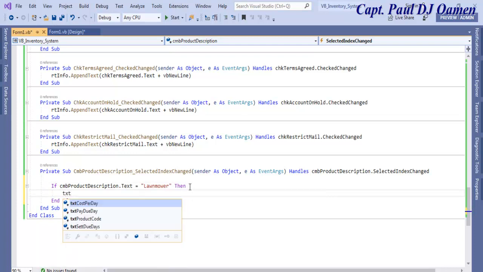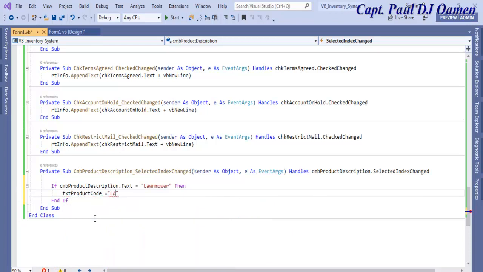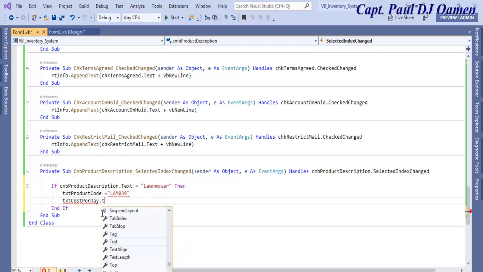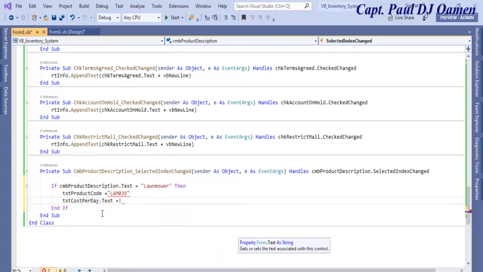Let's say txt product code equals, let's say 039. Good. And what about the cost? GST cost dot text equals, I'm gonna go for 12. Right, there should be dot text here.